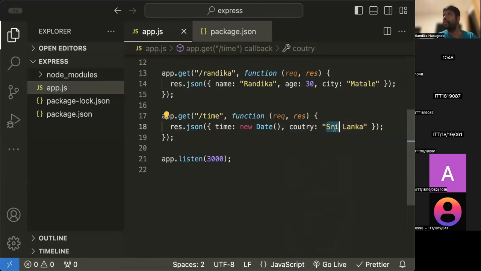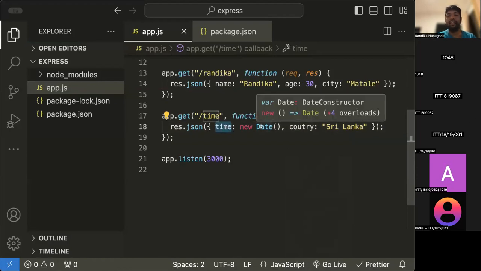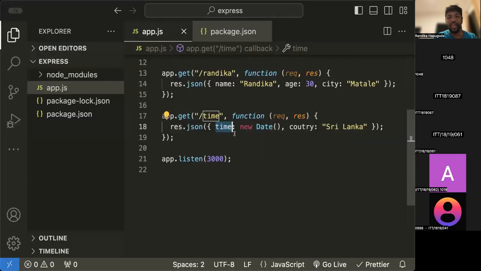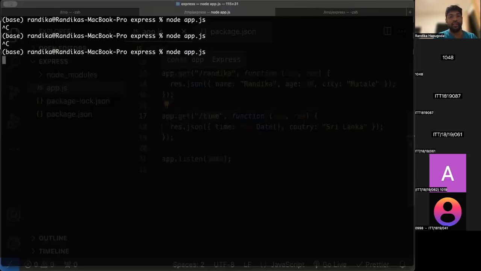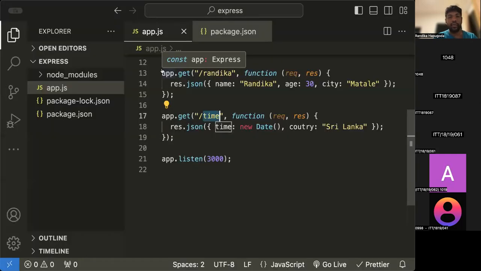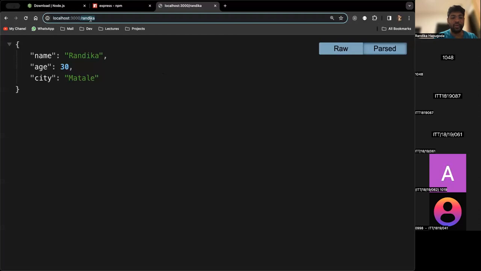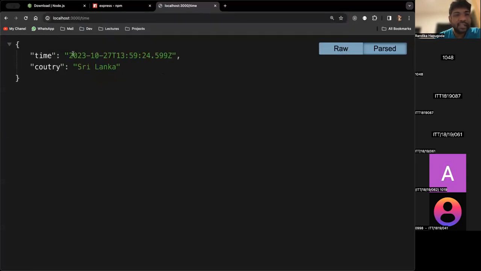So the country will not change. But the time or the date, what we'll see here, is going to be a little bit different as we request. Because each time we request, it's going to create a new date and show it. Let's see it in action so you guys get the idea. So we have created an endpoint called time. I'll stop the application and run it again. Okay, now if I go to an endpoint called time, you guys can see the time is this.